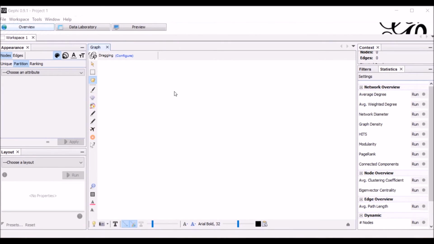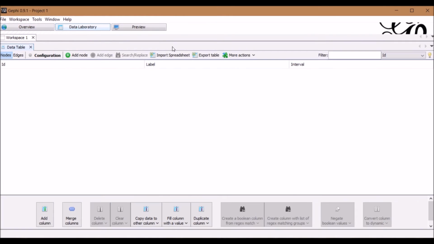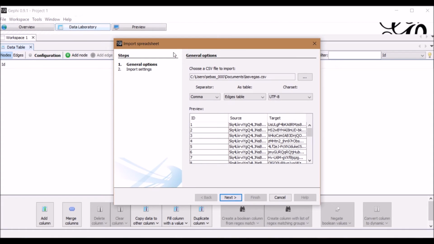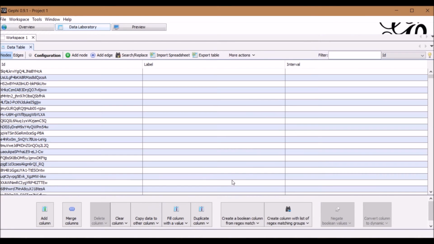Now I give you a quick overview of Gephi. To use Gephi, you first have to import your data. Therefore, you go to Data Laboratory, Import Spreadsheet. Here you have to import the needed data as a CSV file. The needed columns are ID, source, and target. The source is equal to the user, the target is the friend of the user. Then you click Next and Finish.